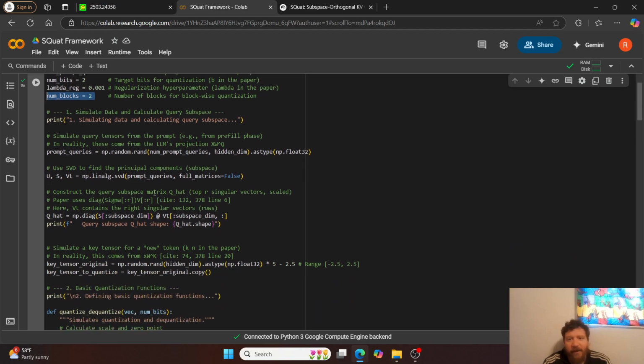So we're creating an actual subspace. It's important that you actually think of these digital spaces as actual spaces, actual universes, actual pocket universes. There's a reason why I'm using that terminology throughout discussing this paper, right? Because that's exactly what we're doing. So we're first of all simulating data, and then from that data, we're calculating the query subspace.